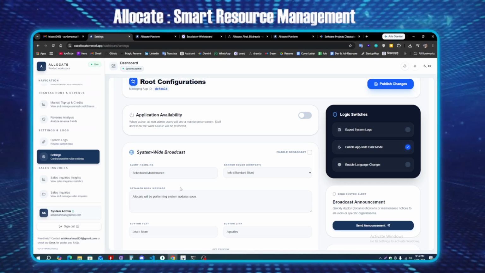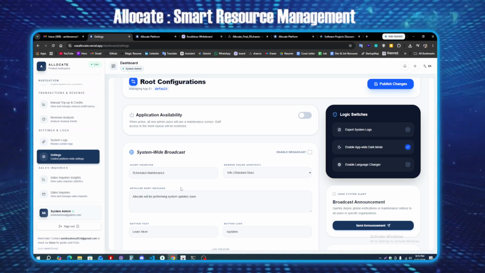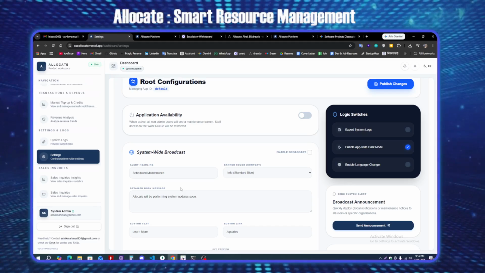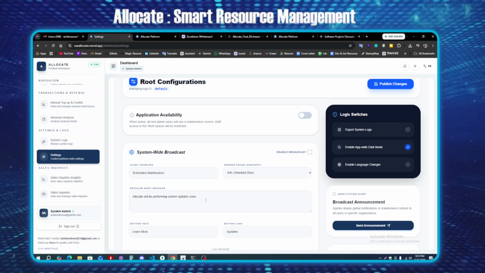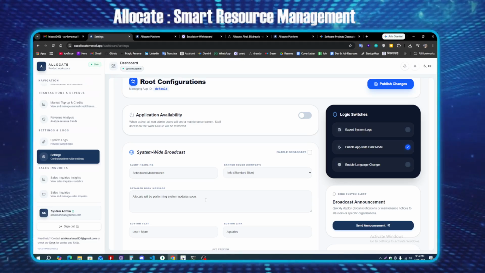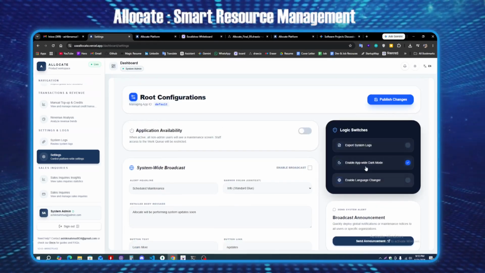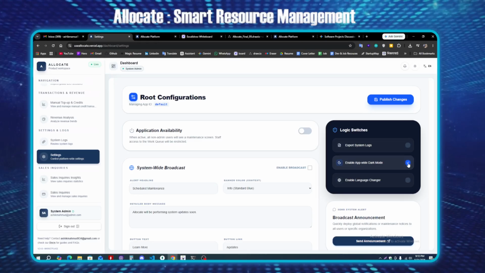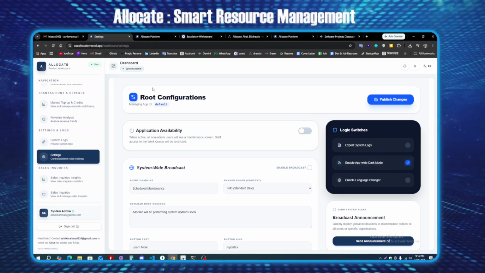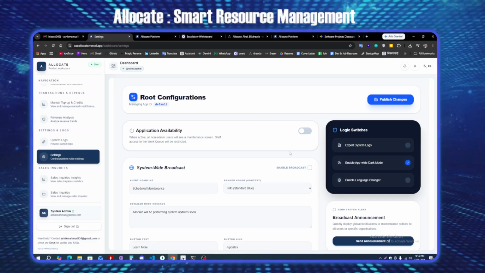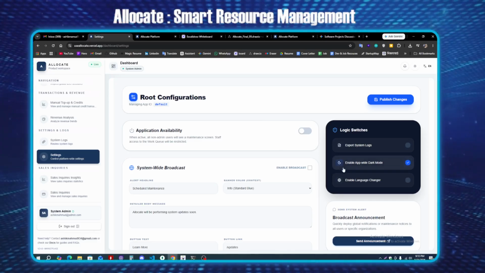Maybe a message like, our application is going into maintenance mode. If you have anything pending to do, you can do it. So yeah, that's that. And also if I want to remove the dark mode option, I can uncheck it and save it, so all the users are not going to see the dark mode option in their application.